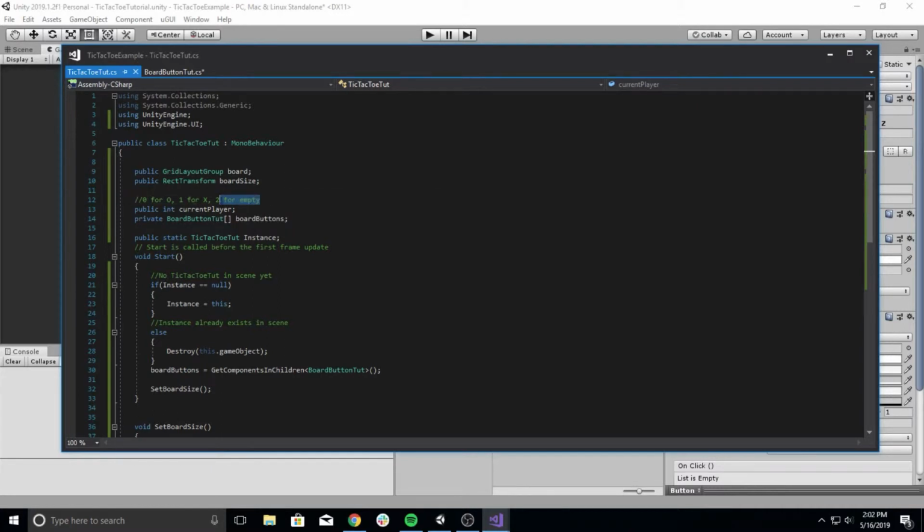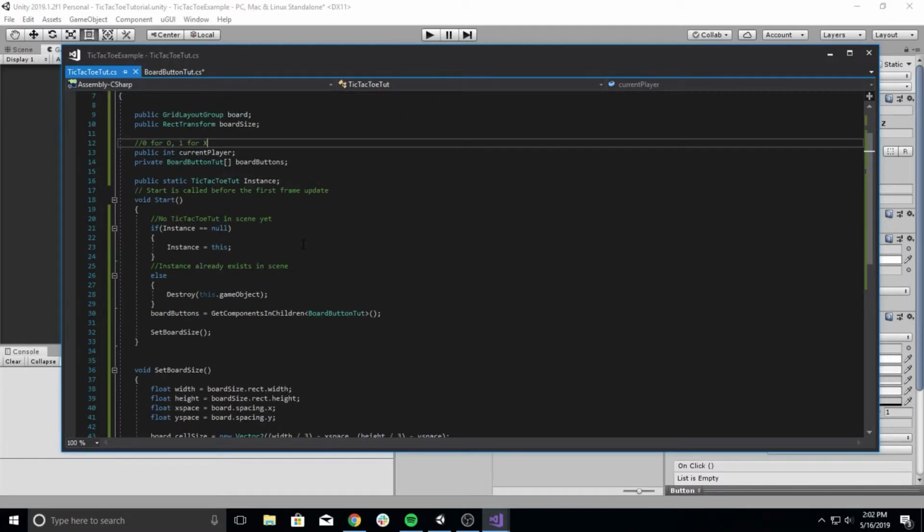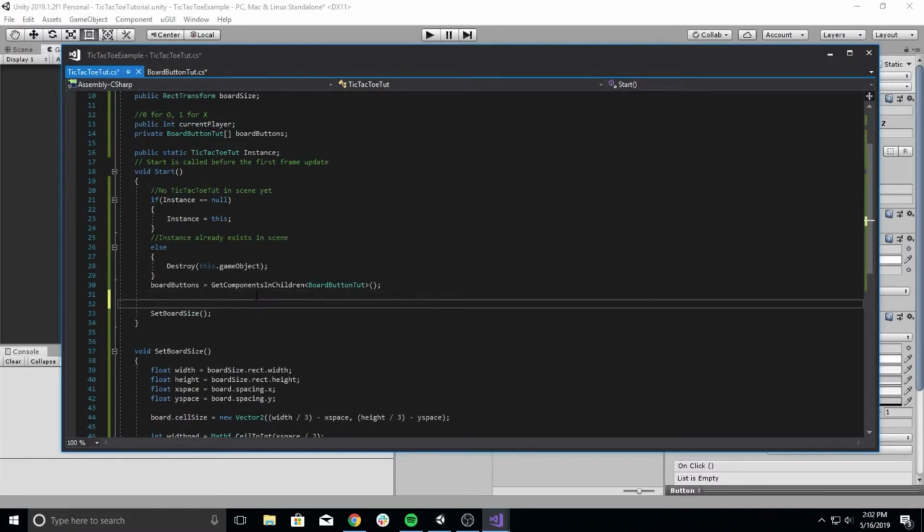So that's how we know. Actually, it will never be 2. There is no empty player. So it's either a 0 or a 1. That's how we know which player it is. And then by default in start, I'm going to make sure the current player is 0, so O.